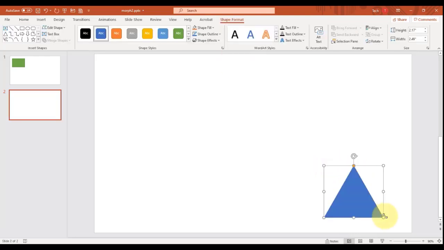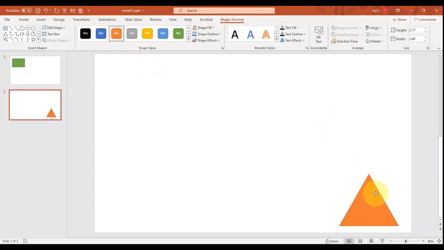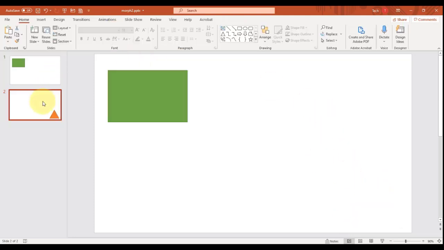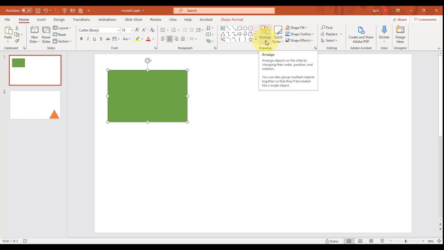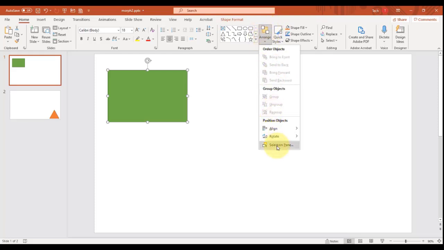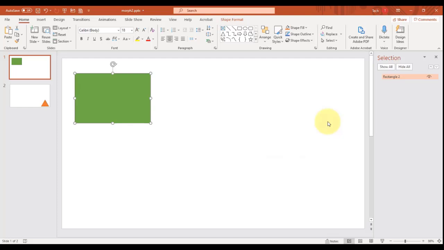I'm going to draw it here. I'm going to change the color. I'm going to move it all the way here. So I have these two slides, two different shapes. I'm going to click on the rectangle. Now click on the Arrange tab, click the drop down menu, click on Selection pane.